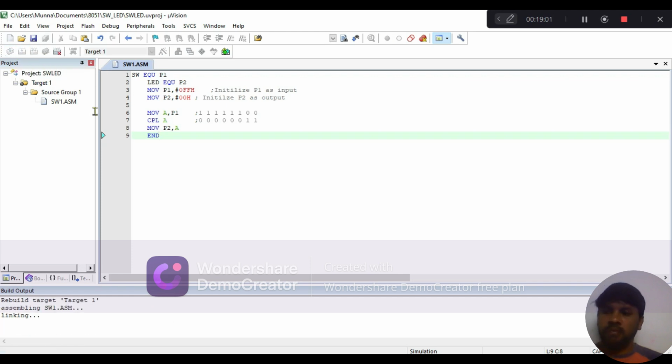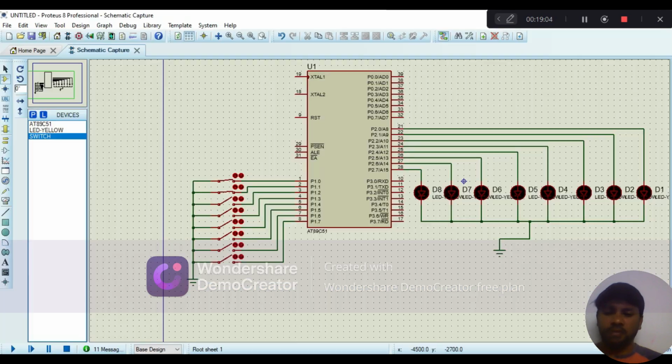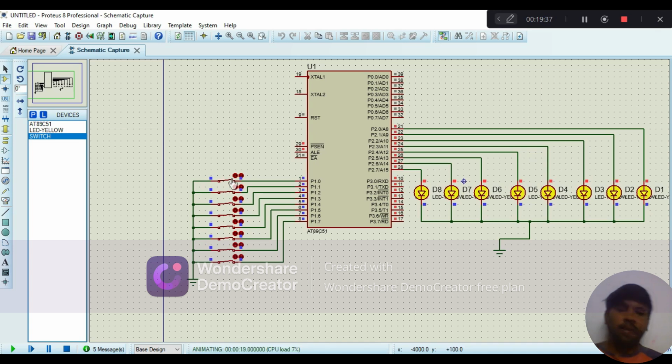Yes, no errors. The HEX file was generated. Now run the simulation. Yeah, we can see the difference. All the switches are open, so all LEDs are in the off state. If you close the 8th switch, then the 8th LED is on. Whichever switch is closed, the respective LED comes on. So in this pattern you can control every LED individually.